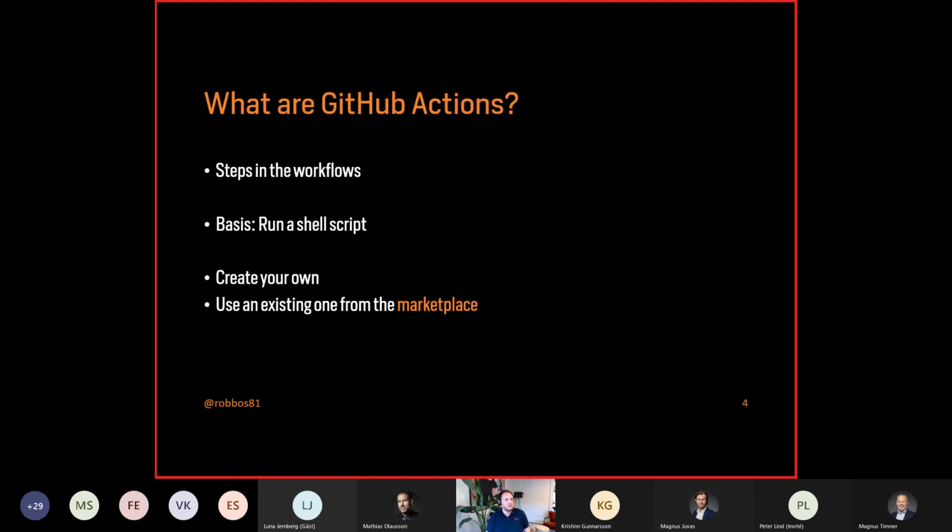Then the GitHub Actions are the steps in your workflow. So they are doing the hard work.